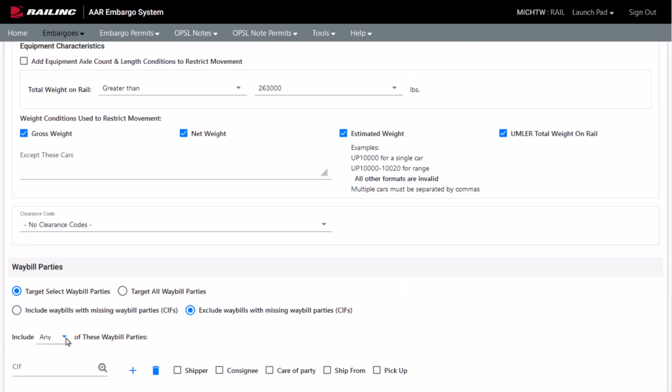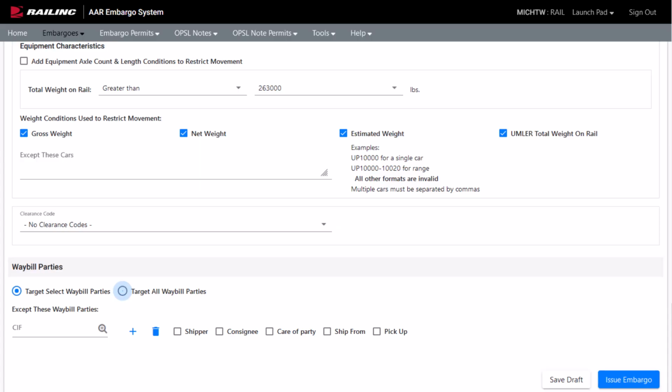The waybill section allows you to target select or all waybill parties. When you target all waybill parties, you can include or exclude certain parties by entering one or more CIF numbers. The default includes any waybill parties that you want to include. You have the option to select all CIFs. When all is selected, all CIFs for each patron listed here must be listed on the waybill to receive an EDI 824 hold. Waybill parties must be designated using the checkboxes to the right of the CIF.